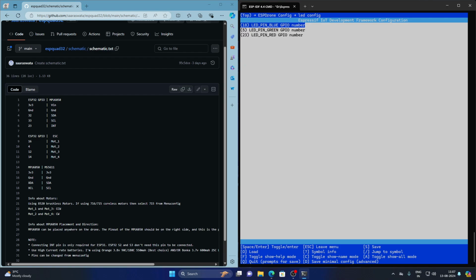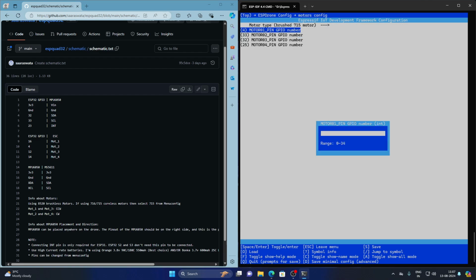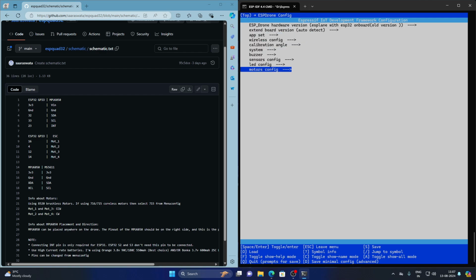Now the board I am using has an inbuilt LED on pin 2, so I am selecting the blue LED to be on pin 2. In the motors config, you have to configure all the motor pins that you have used in your ESP module. I have used the following that are present in my schematic. You can use any of the pins that you want.